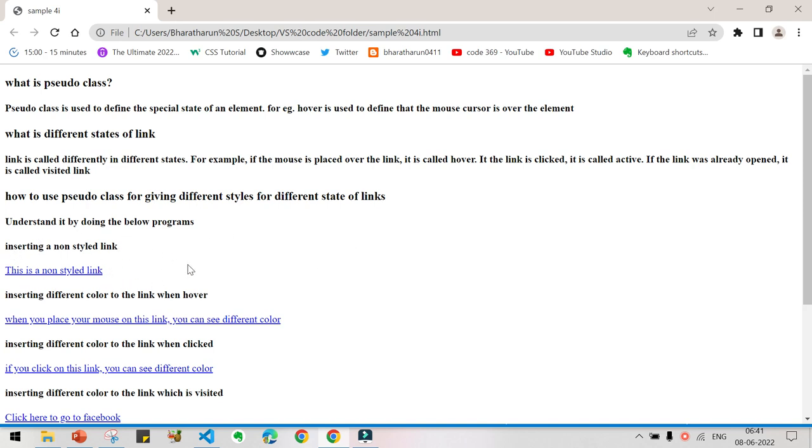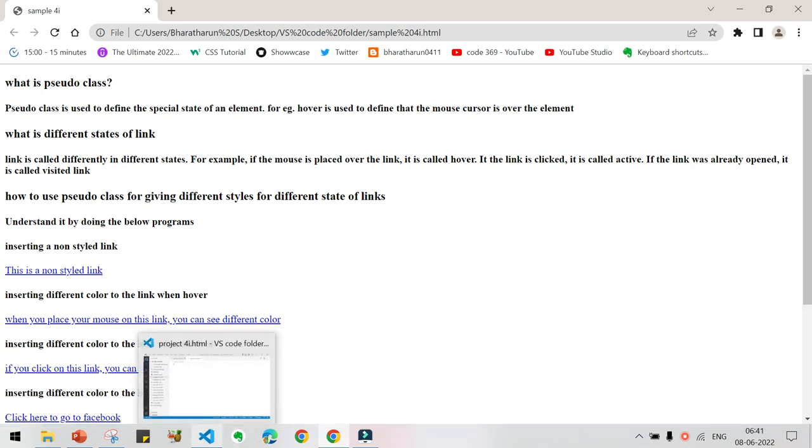Exercise: inserting a non-styled link. First of all, we will learn how to insert a non-styled link. It does not have any special state.